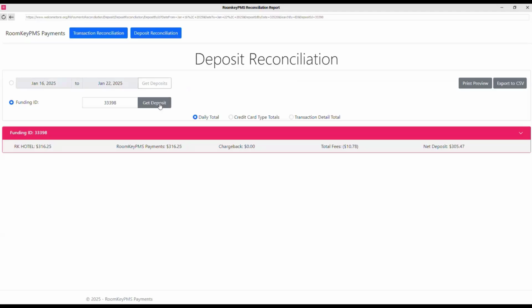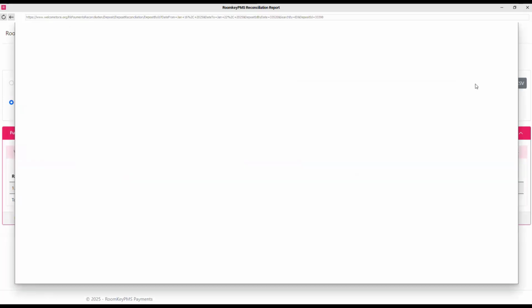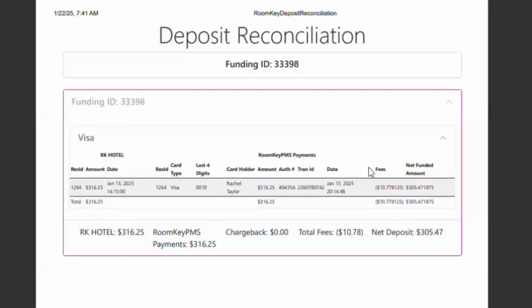And that now shows me the exact information that is included in that deposit. So it looks like just a deposit for me, but I can select the transaction detail total and click Print Preview. And this is the report that the accounting team is going to use to reconcile with their bank account.